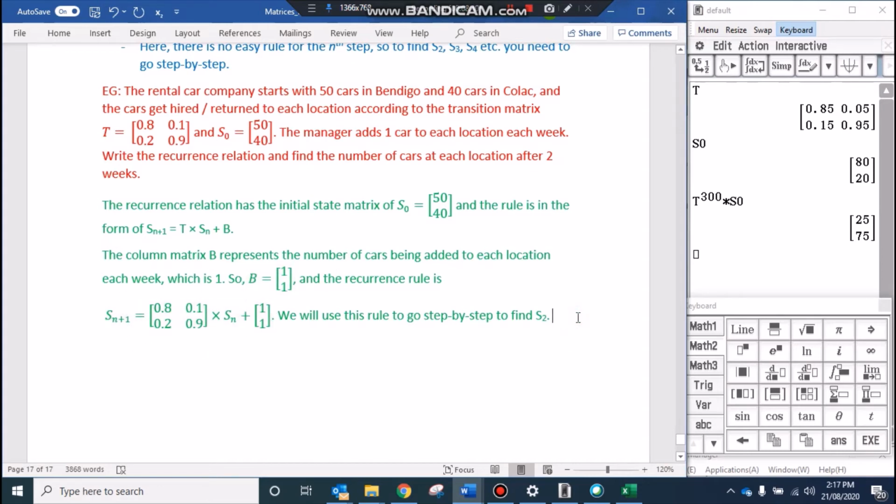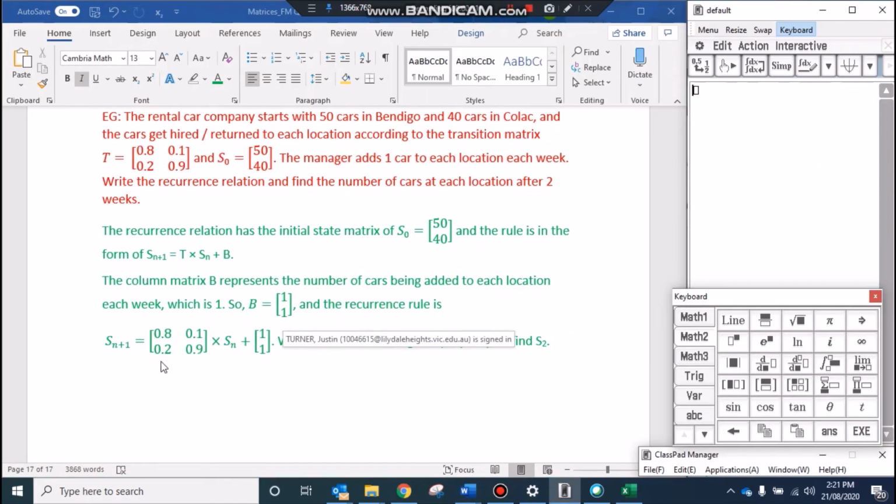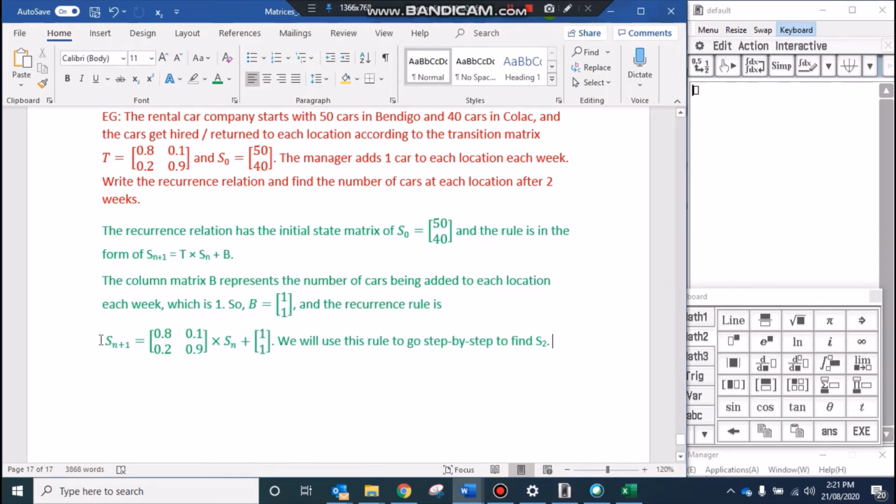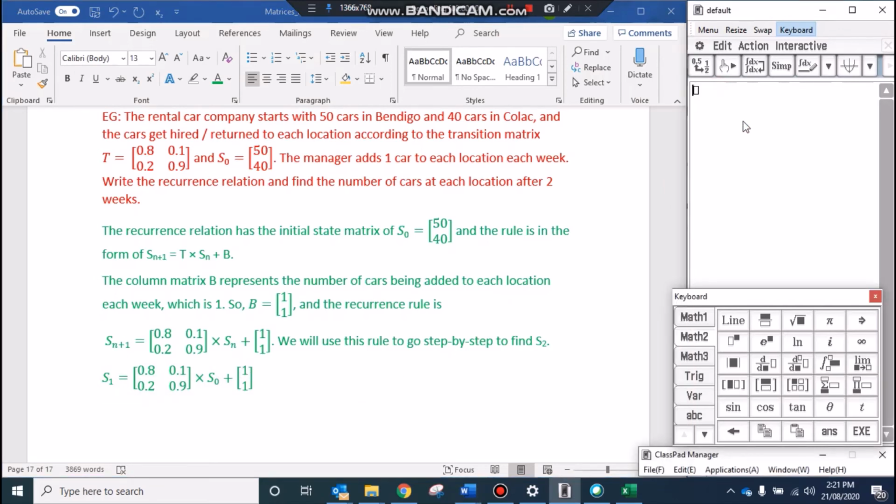What we need to do is just go step by step to find S2. So first thing we need to do is find S1. So we know S1 is going to be this transition matrix multiplied by the initial state matrix plus our B column matrix. So to start with, I'm just going to start by defining all these matrices that we need. It will save me time in the long run.